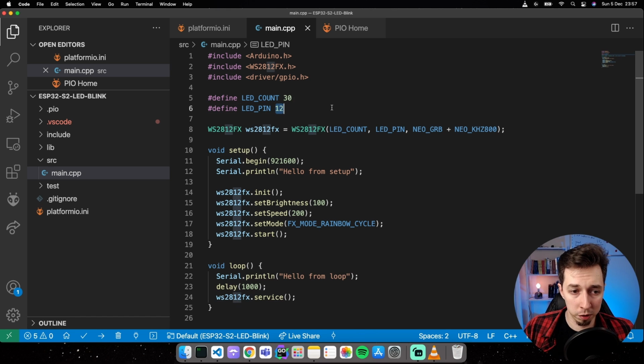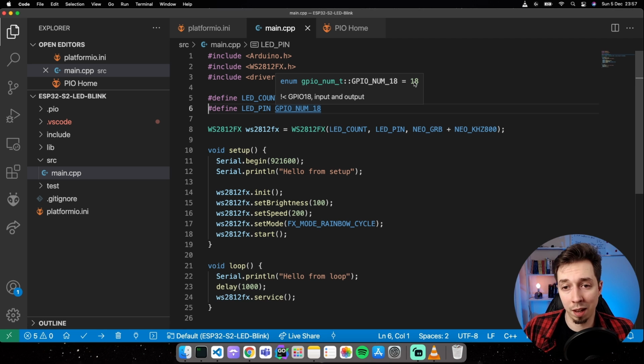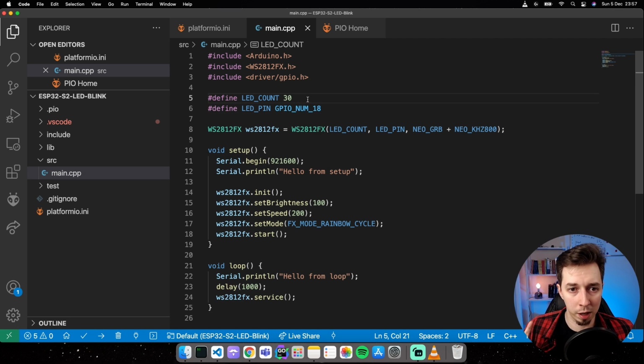and then for the LED pin I can use a constant, GPIO_NUM_18. So that's going to set the LED pin to GPIO_NUM_18. Actually, this is 18, so we could be fine with just 18, but yeah, that's fine. Okay, LED count: we have just one diode, so it's going to be one.